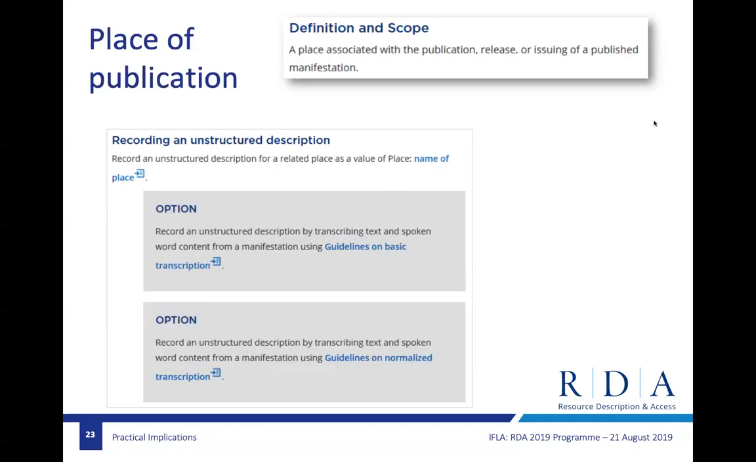Moving on to place of publication, not surprisingly, it is a place associated with the publication, release, or issuing of a published manifestation. My application profile tells me to record this as an unstructured description, and therefore I'll be recording it as a name of place. And you see that in this case, I'm not applying two options. These two options contradict each other. I can either record the unstructured description by using guidelines on basic transcription or by using guidelines on normalized transcription. So sometimes you can add options together, and other times it's one or the other. In this case, as you know, I'm using the normalized transcription.